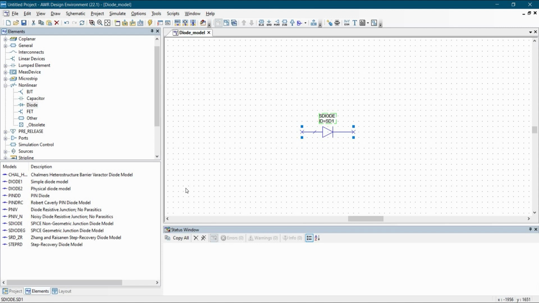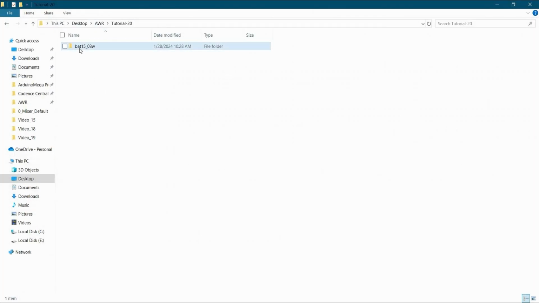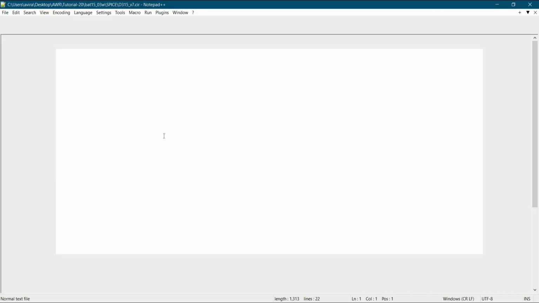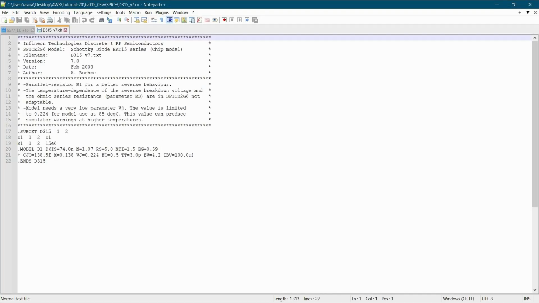To do that, we'll just go back to the folder which you can download using the link given in the description. From here we'll go to the SPICE model of the diode and here you'll find the D315V7 model. We'll just open it on Notepad. And we are going to enter these parameters into the schematic. Alright, so I'm going to do that quickly.